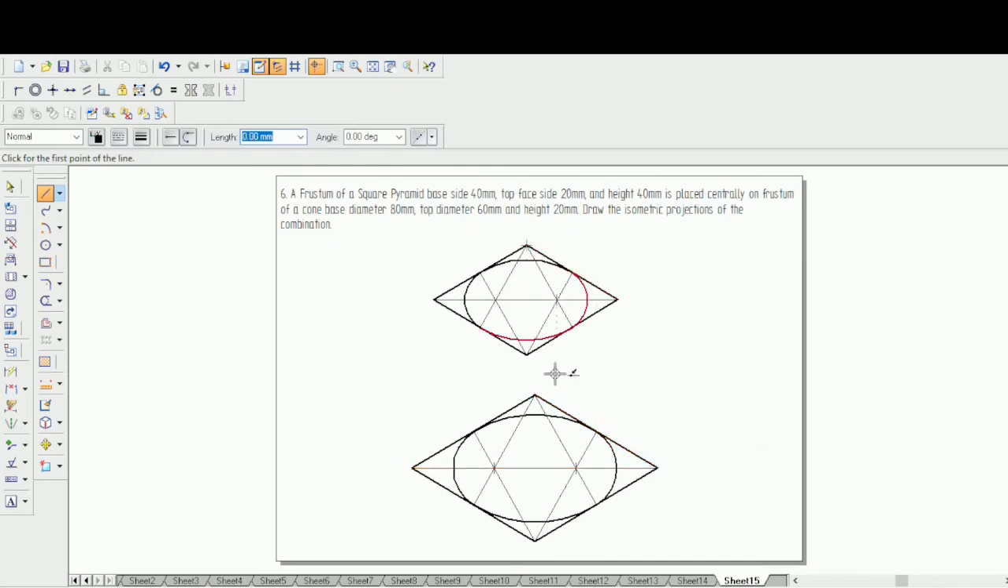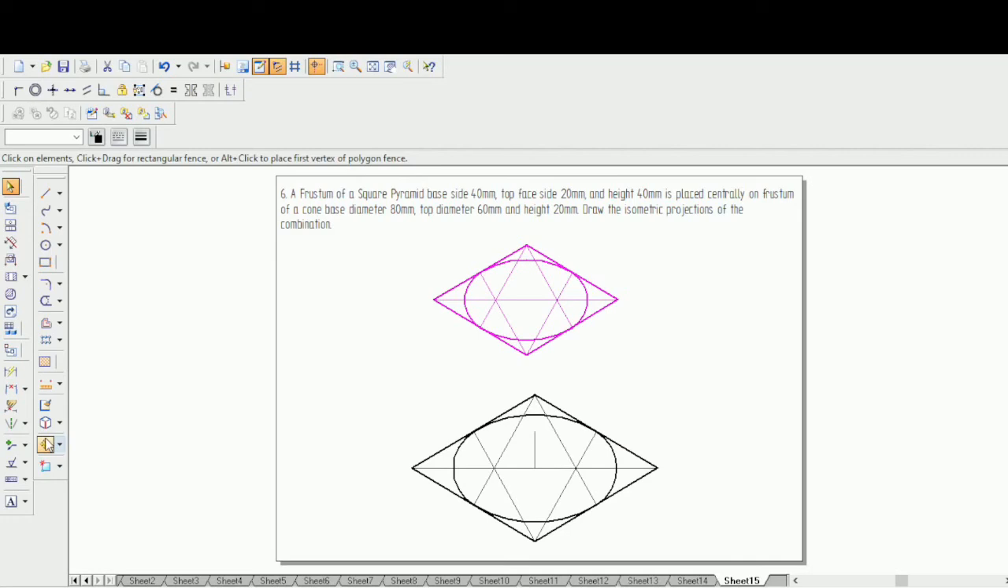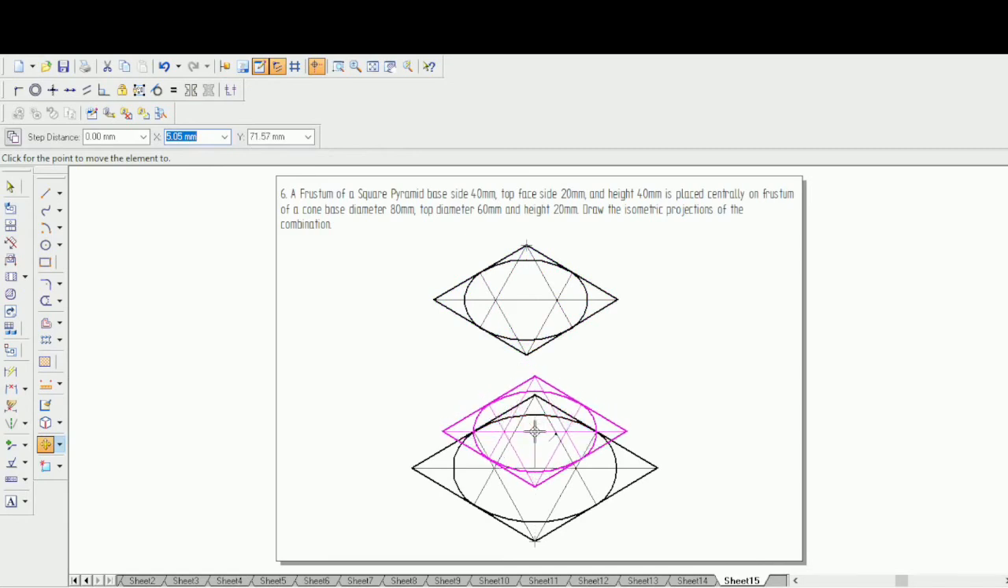Now they're telling the height is 20, so the cone height is 20. Just select a normal line at the midpoint, draw a line and give it 20. Enter. See that you select this and pick this, that means move it by picking at the midpoint, exactly at this midpoint, and place it exactly over here.